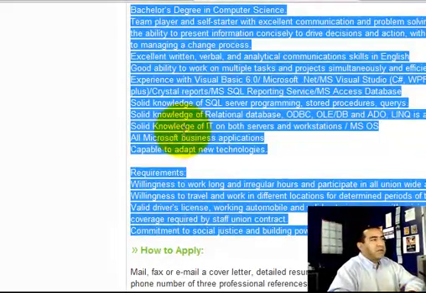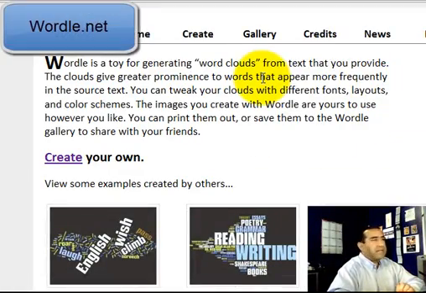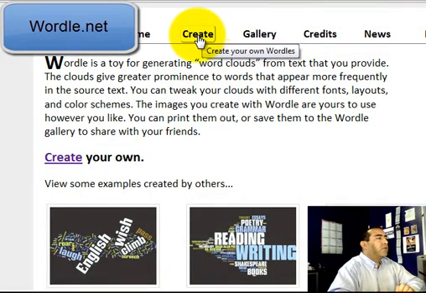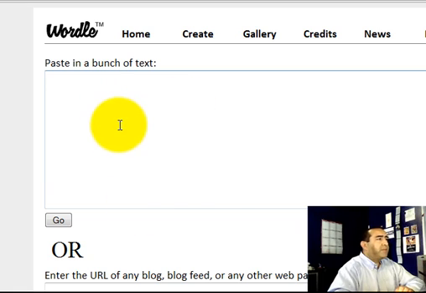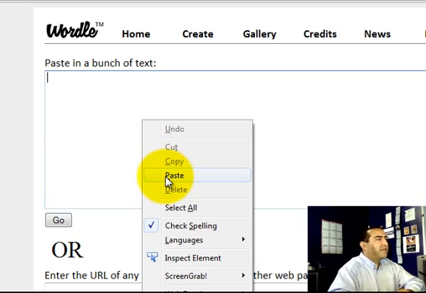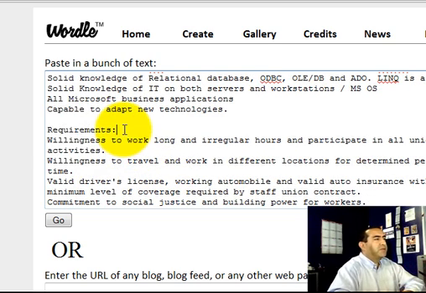That's very important, so you know how that fits into what they're looking for in a candidate. Now we've copied that, and we're going to go over to Wordle.net, go up to the create button and click on it. Up here there's a text box, so let's paste that in. We just pasted in our job description.